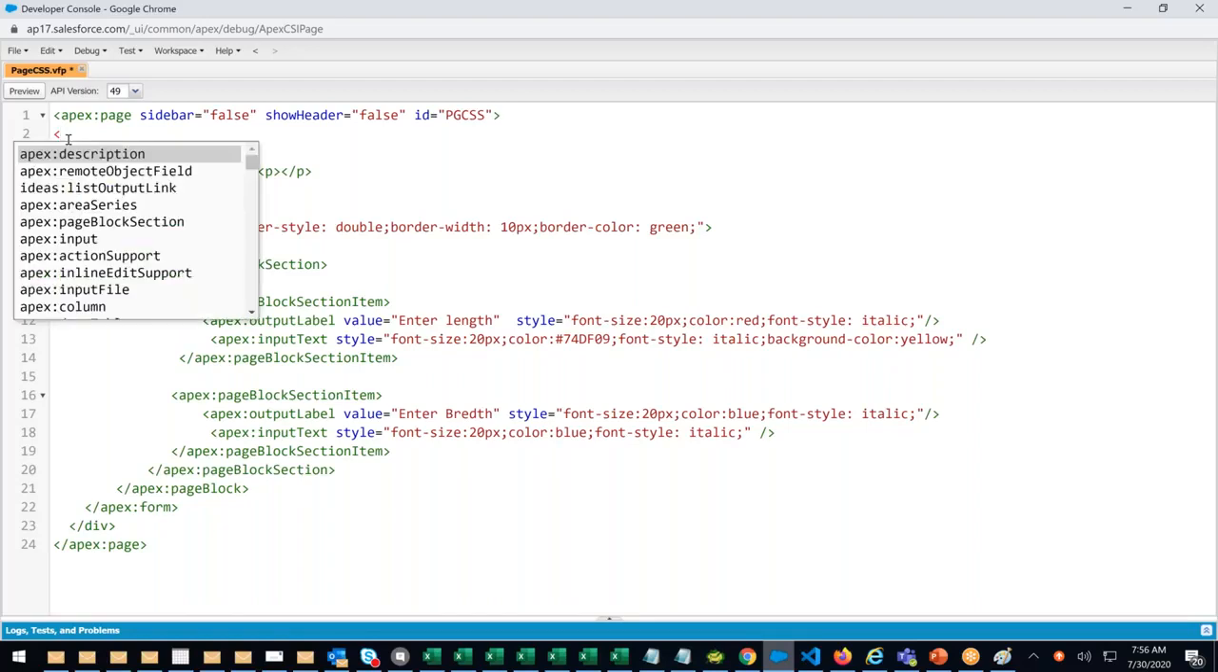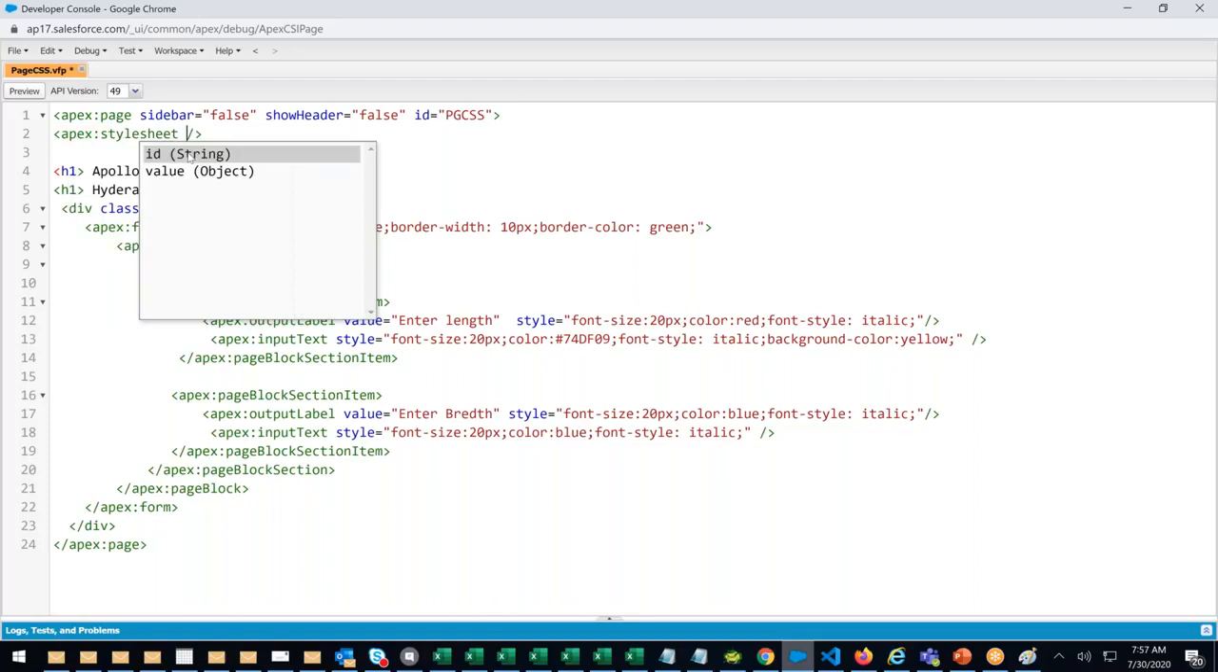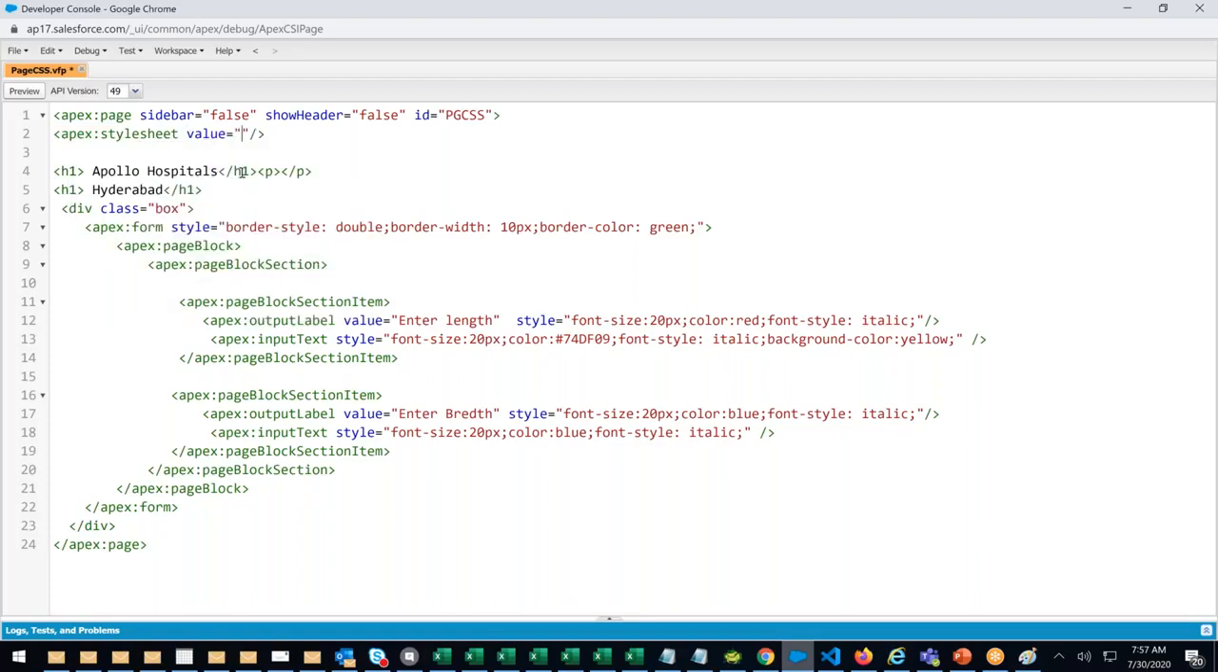So how to include it? Apex style sheet. See, Apex style sheet value equals to. Now I will point to my exclamation. As I told you, resource is a universal or a global table. Dollar resource dot my style, dot the style name, whatever the file name it is. Save. System is checking whether the file is available. Yep, it's available.